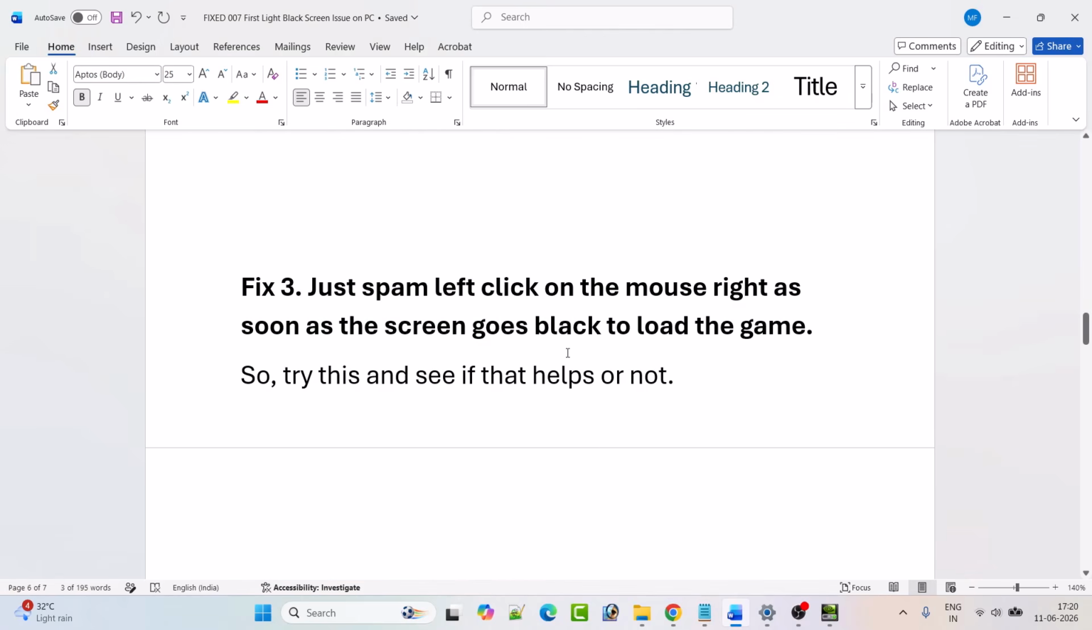Now if still your problem is not solved, then you can try this tip. Just spam left click on the mouse as soon as the screen goes black to load the game. So when you launch the game and the screen goes black, at that time you have to spam left click on the mouse and this will fix the issue. So try this and see if that helps or not.